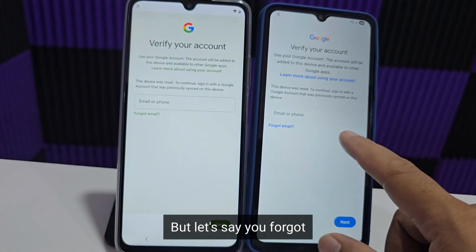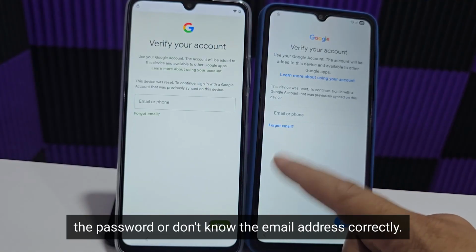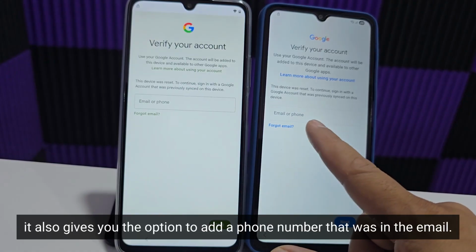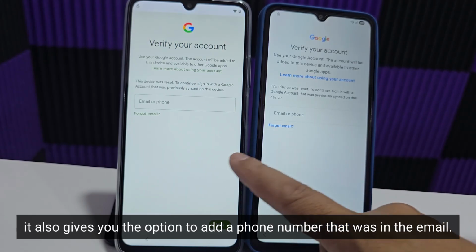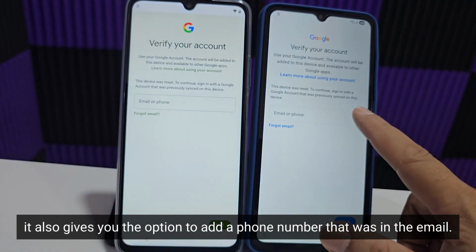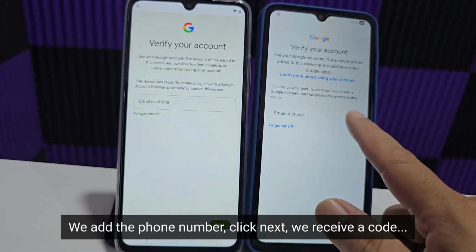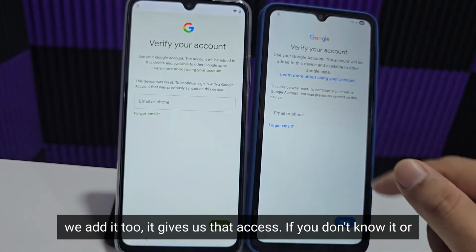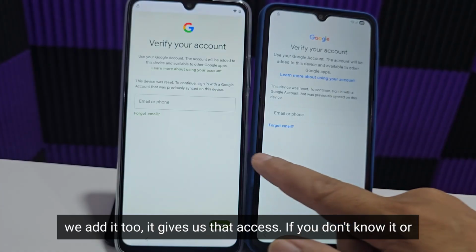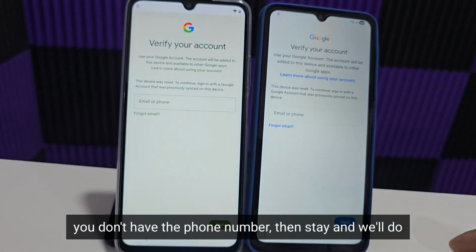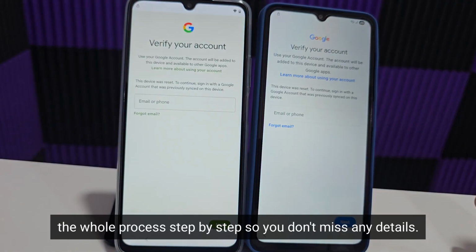But let's say you forgot the password or don't know the email address correctly. If you don't know it, it also gives you the option to add a phone number that was in the email. We add the phone number, click Next, we receive a code. We add it too, it gives us that access. If you don't know it or you don't have the phone number, then stay and we'll do the whole process step by step so you don't miss any details.